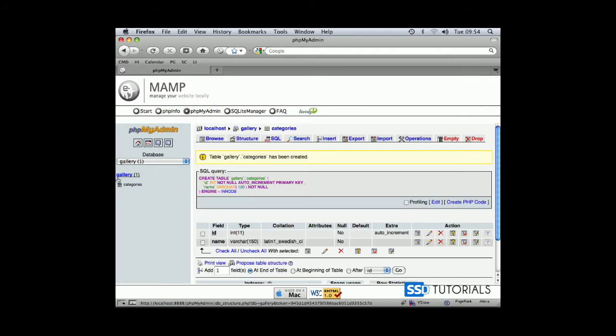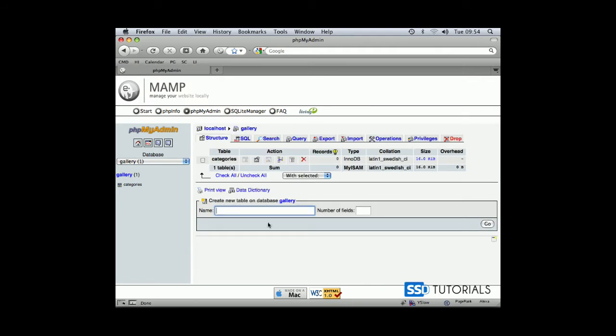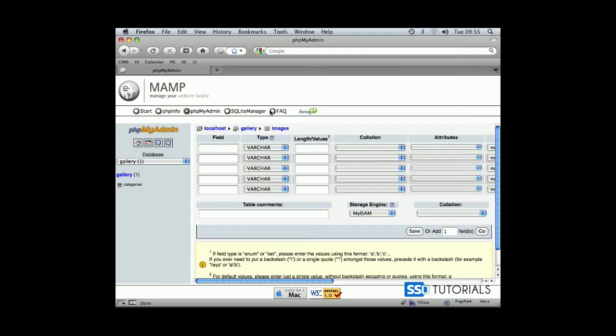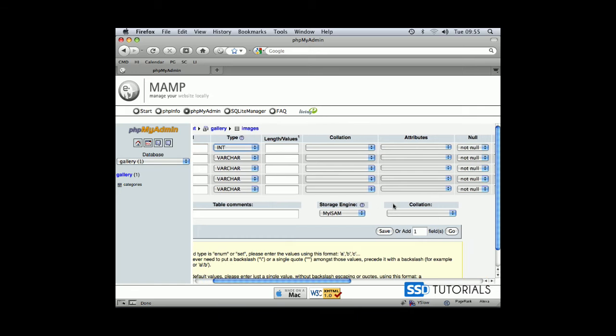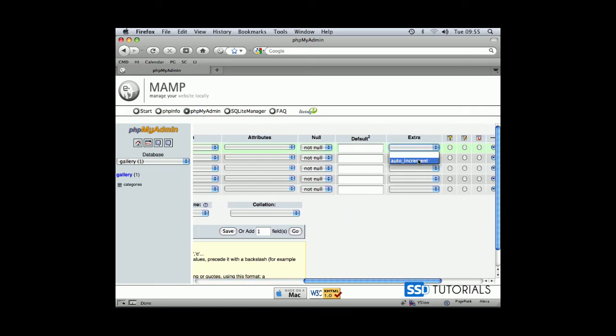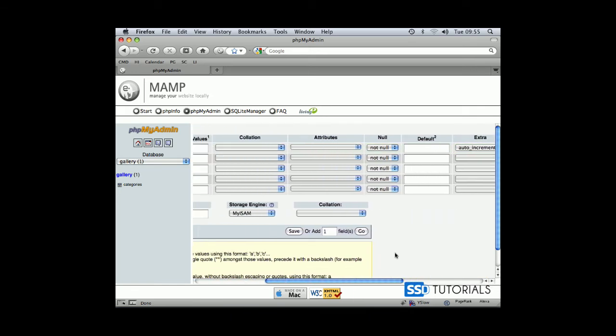Okay, now let's create a new table. Click on gallery name again, and this time we're going to call it images. This time we need 5 fields. Click on go. The first one will be as previously ID. Again, integer, auto increment and primary key.